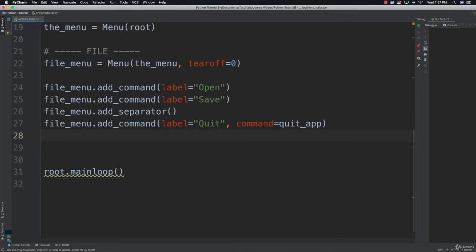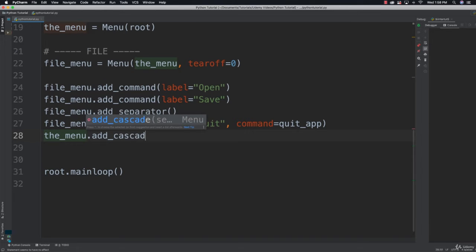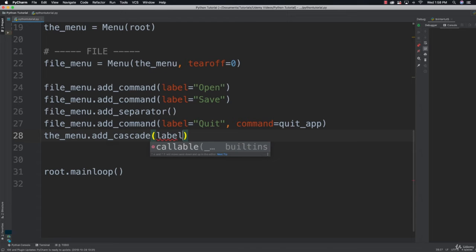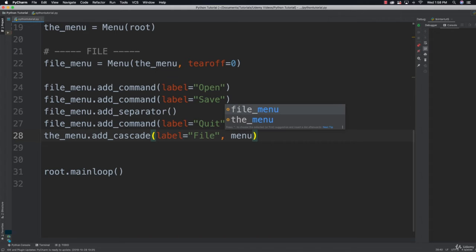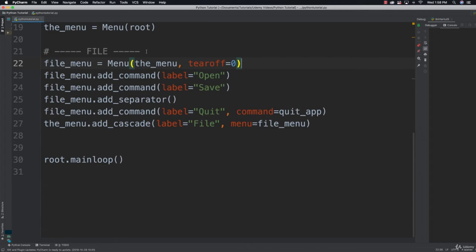And then the final thing, to add file to our main menu, I just go the menu, add, cascade, and I give a label to it, which is going to be file. And then after that, I list the menu that I want to add, which is the file menu, which I created right here and added to right here. Okay, so pretty simple stuff. Now let's go and do another one.